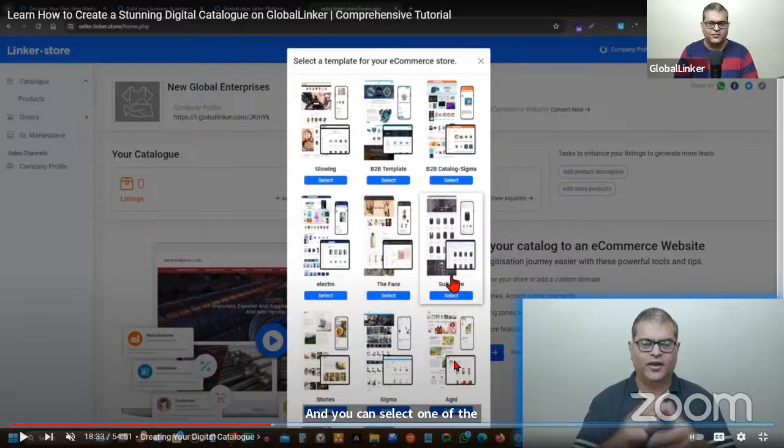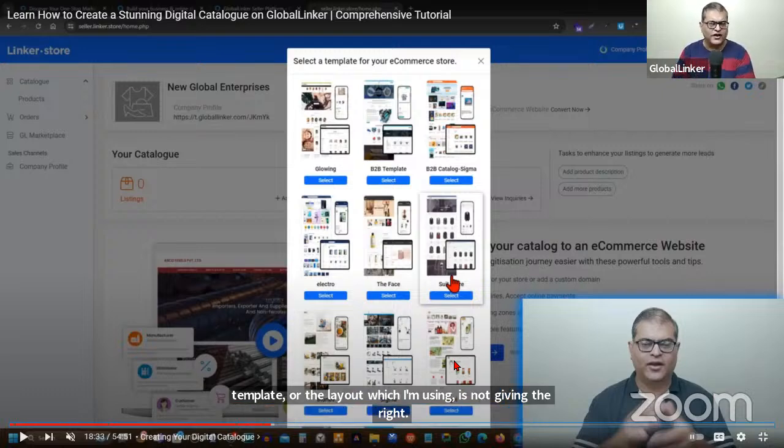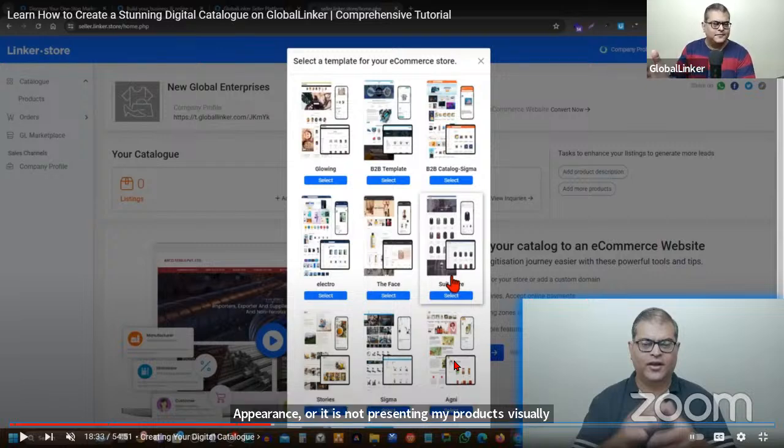Now, these design templates can easily be changed. At any given point in time, probably after a few days or a few months, you may feel that you have to give a fresh look and feel, or the design template or layout you are using is not giving the right appearance, or is not presenting your products visually. Very easily, you can change the design template.